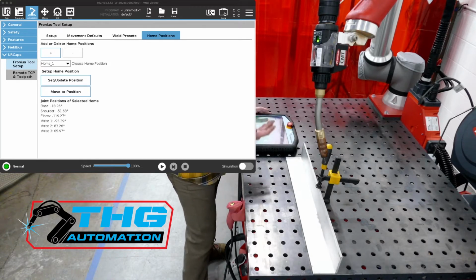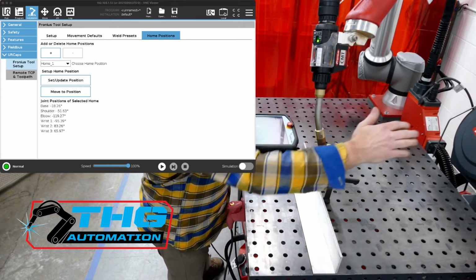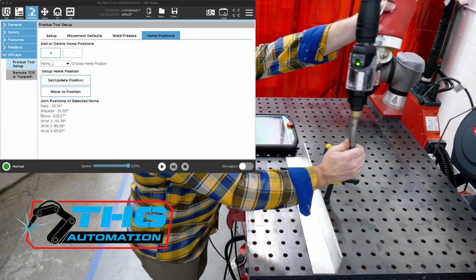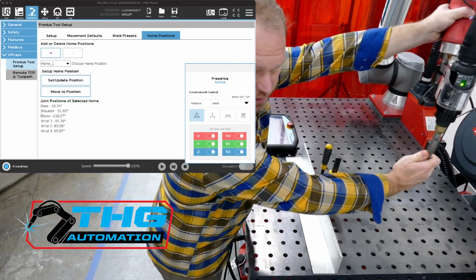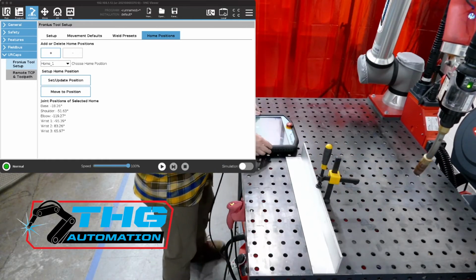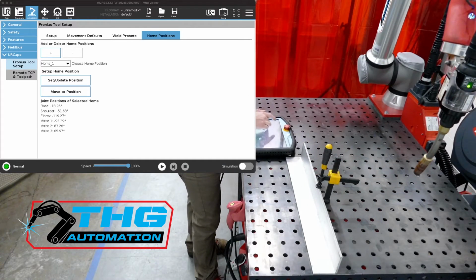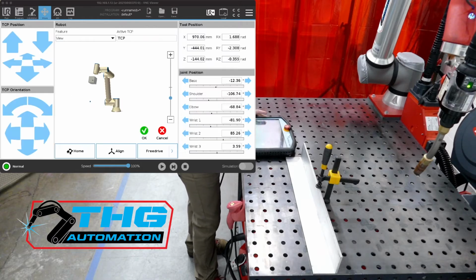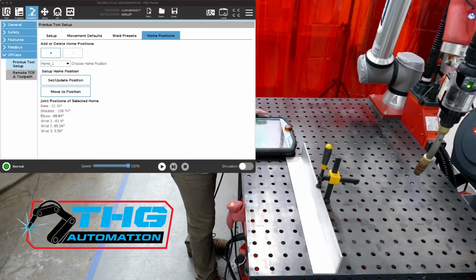So home position 1, let's say we want it to be back here out of the way. So I'm going to move the robot over here, and keep it in frame though. And we're going to say, all right, let's update or set this position here. On our movement screen now, we're going to go okay to make that our first position for our home.